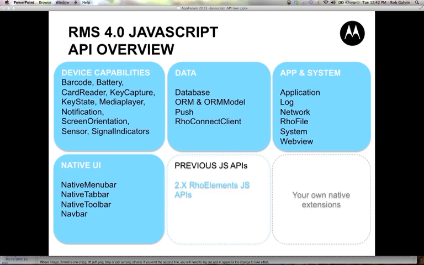What's new for this release as well is support for your own native extensions via JavaScript. So in the past, we always had the ability to create native extensions where you may want to provide some capabilities for interfacing with some native SDK, and those were done primarily through Ruby, through generated code. And now our native extension generator actually generates both JavaScript and Ruby layers. So we'll talk a little bit more about that later on. So here's an overview of our RhoMobile Suite 4.0 JavaScript APIs.